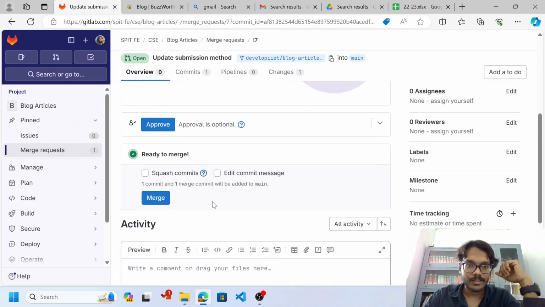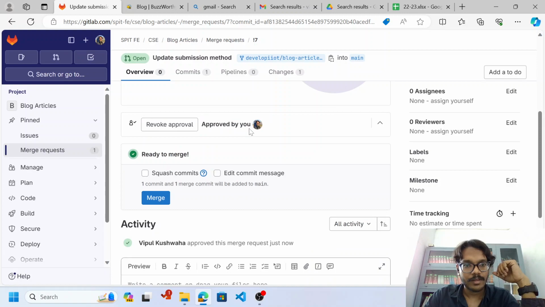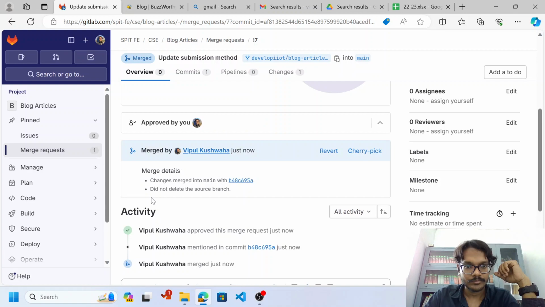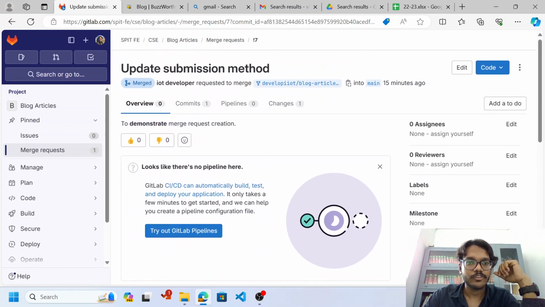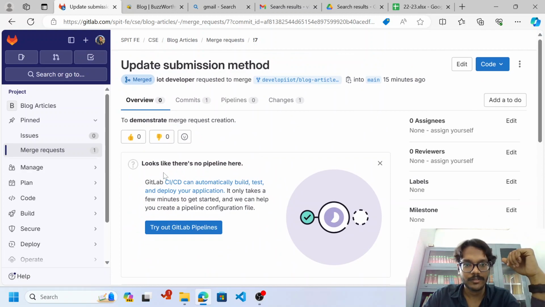and now I can actually approve this particular merge request. And I can merge it. Now you can see that this merge request has been accepted. That means the contribution that was submitted has been accepted. Let us verify that.